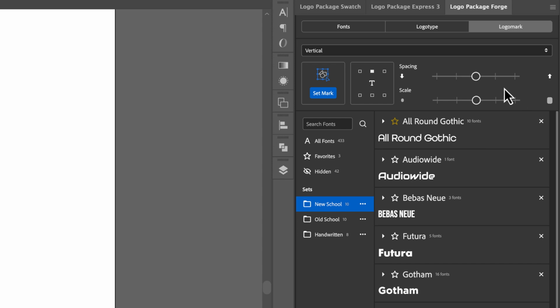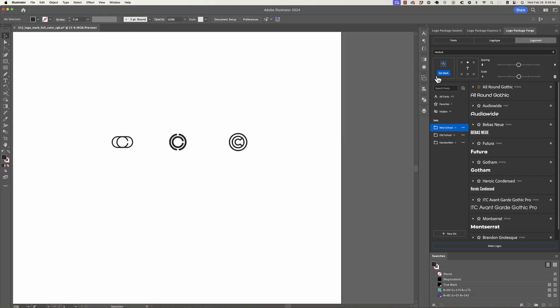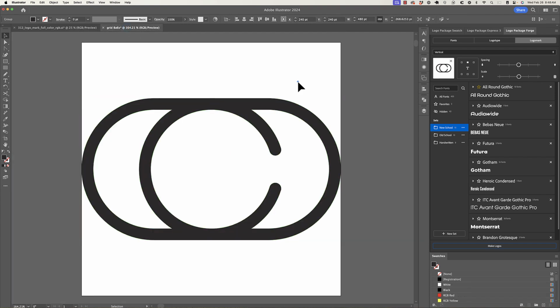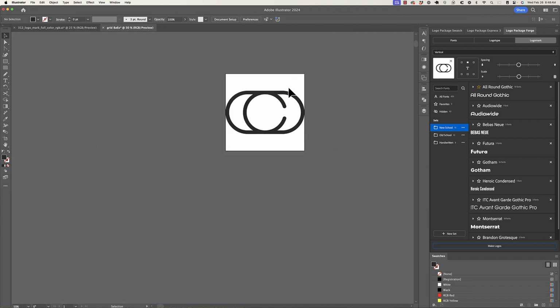For now, I'm just going to show you the set logo mark and what generating logos with logo marks looks like. So I'll grab this first mark here and I will just click set mark. And what happens is we get a preview in this window now. And in our grid document, we now have a master artboard where our logo mark is kept.